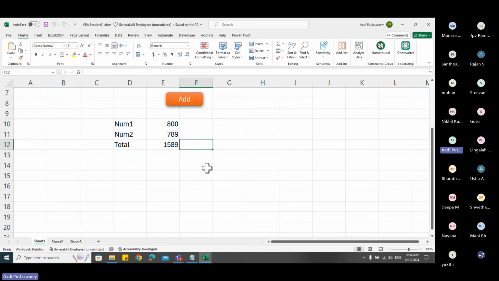Now my file is safe. Even if I close this file, not a problem. My macros are saved along with the Excel file. But if I save it as .xlsx, the macros are there only until your file is open. Once you close it and open it again, the macros are deleted. You will not get those macros. So please be very careful.